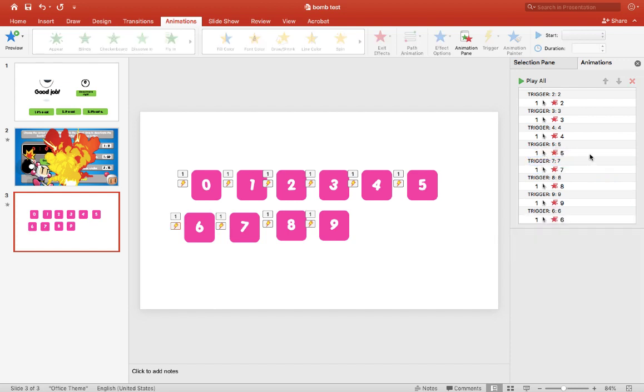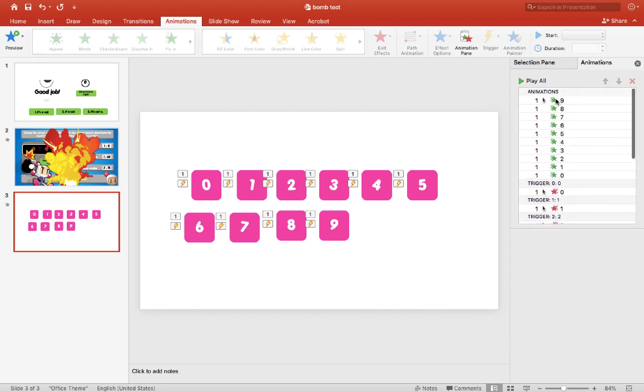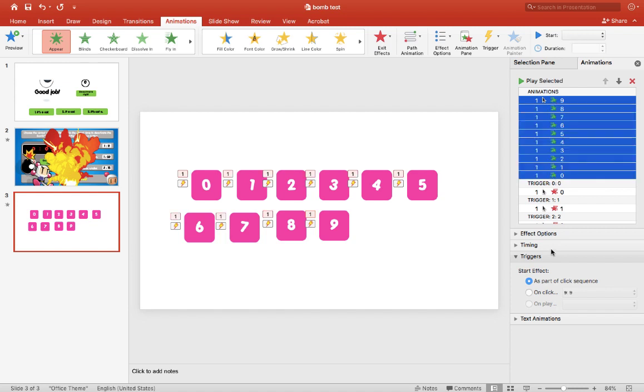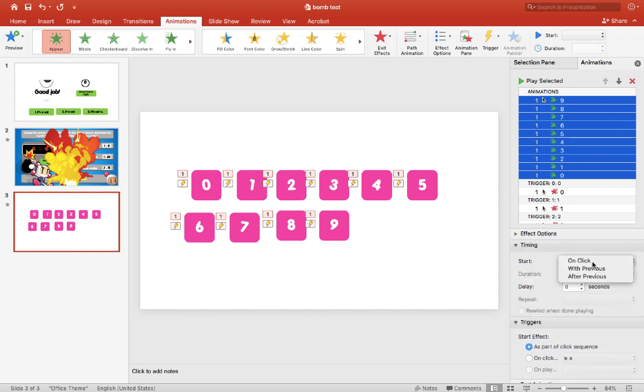It's all right. And now what you want to do is highlight everything here. So click on the first one, hold shift. I'm using a MacBook, so it might be different on your version of PowerPoint or the platform that you're using. I click on the first one, hit shift, click on the last one, and then I want to go to timing, after previous.